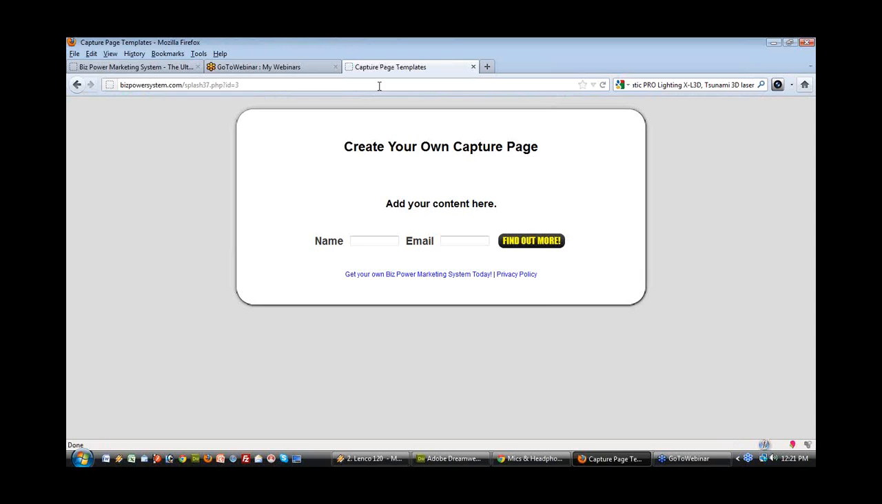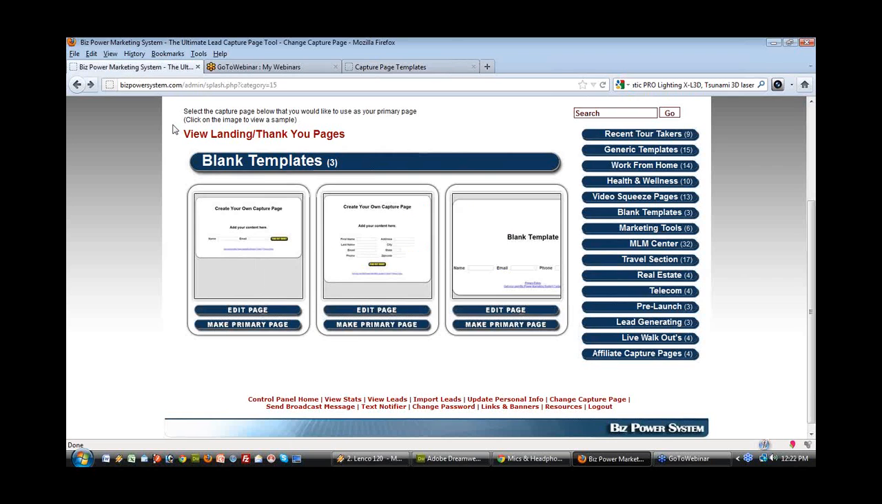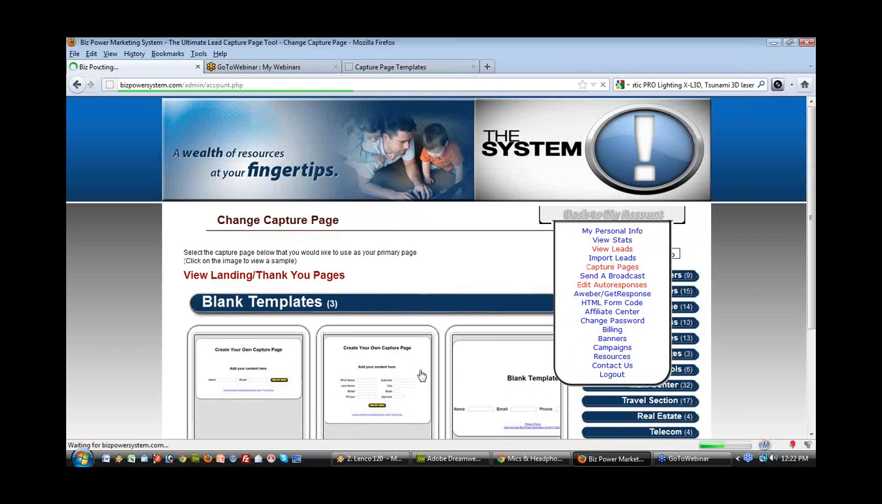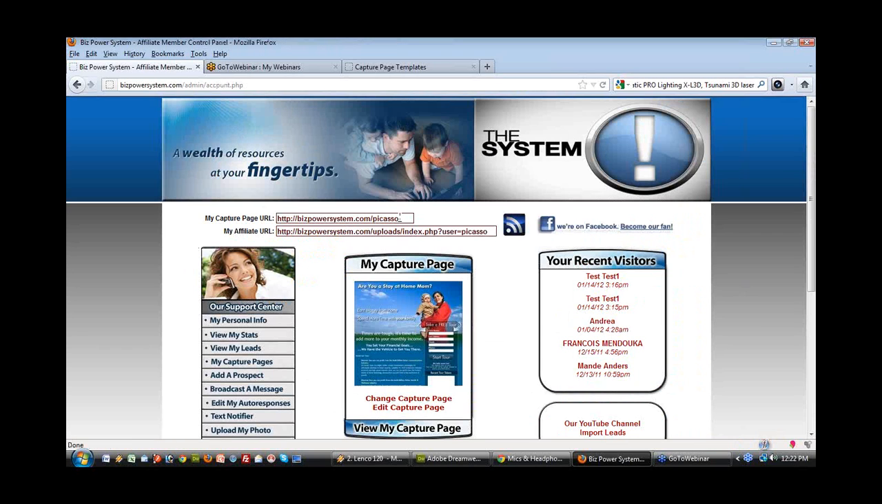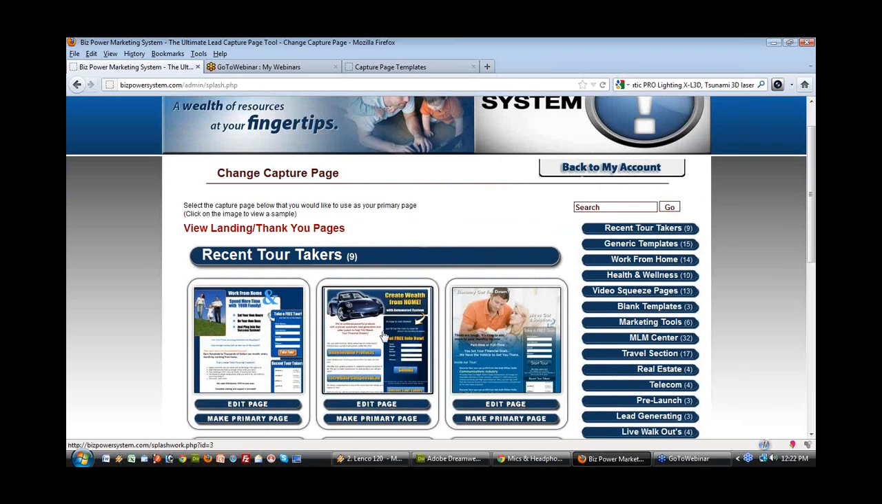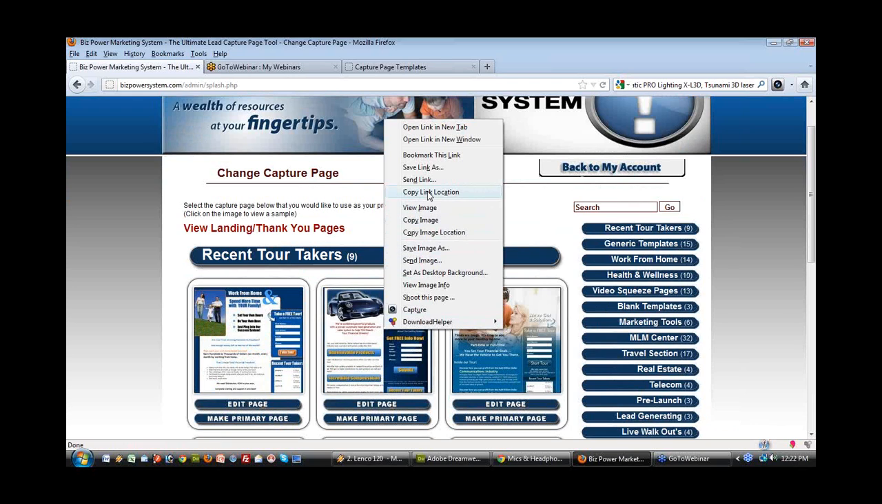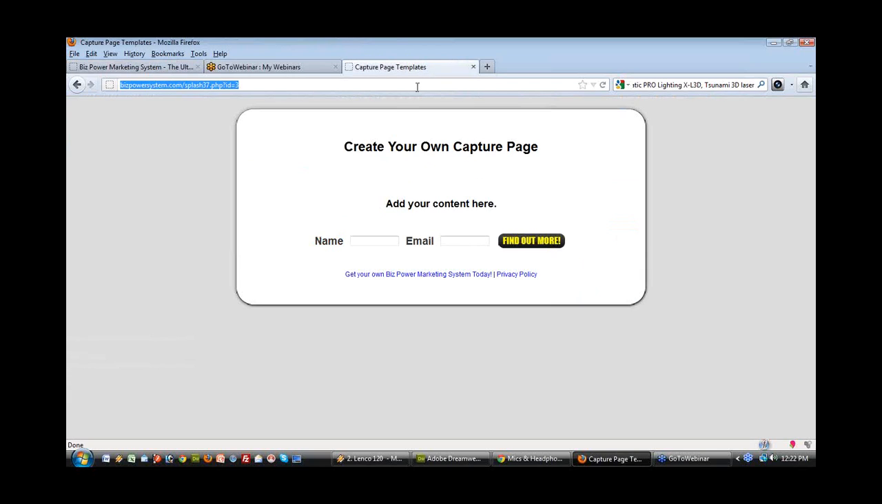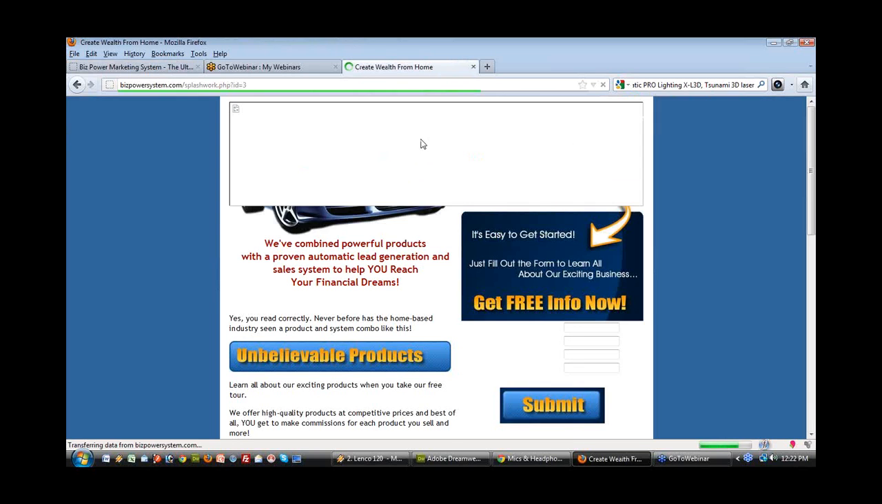So whether you're using multiple capture pages, you have to use this way if you're using multiple. Because remember, this capture page is always going to be tied into this address. But if you want to use multiple, you're going to have to use the physical address for that individual capture page. I'll copy the link location again, and I'll put this up here. So that one there is for this.